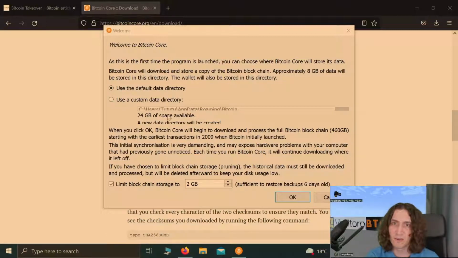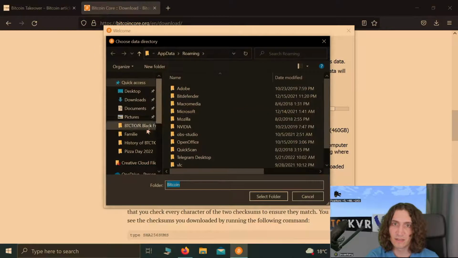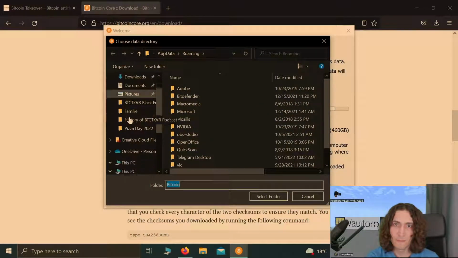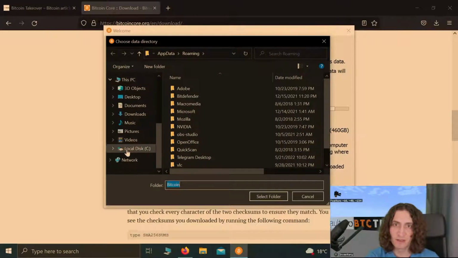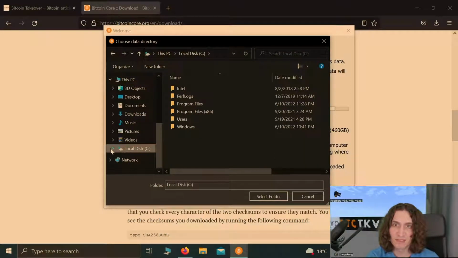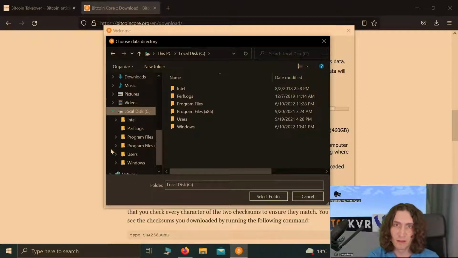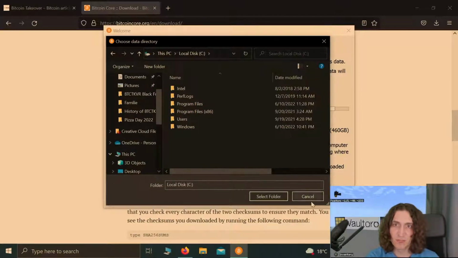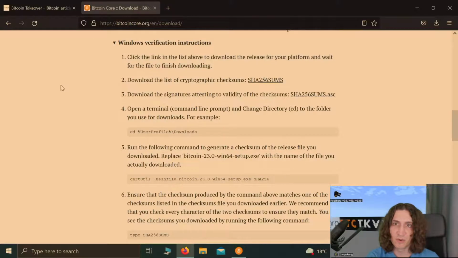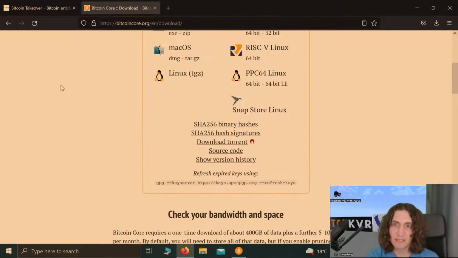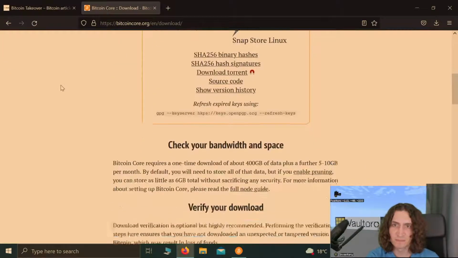I have 24 gigabytes of space available, but I can also use a custom data directory. Let's see if I can put it in a different partition. This laptop used to belong to my father, so I'm not very well acquainted with what's inside of it. But it seems like I only have one partition and only 24 gigabytes, but that's fine because I'm going to follow the instructions on the Bitcoin Core website. Where are the instructions?